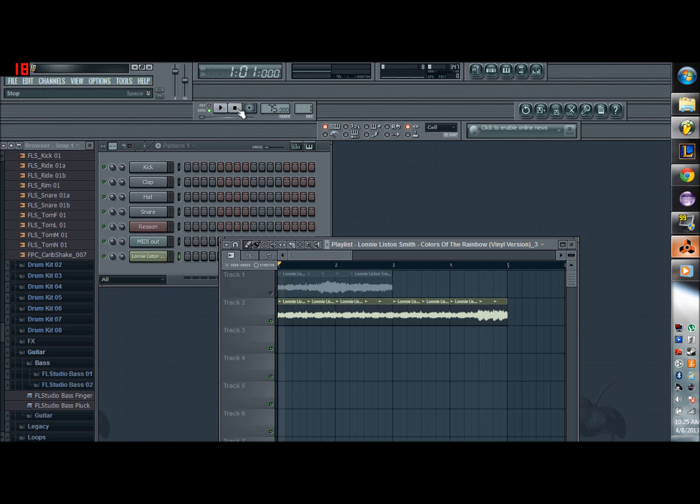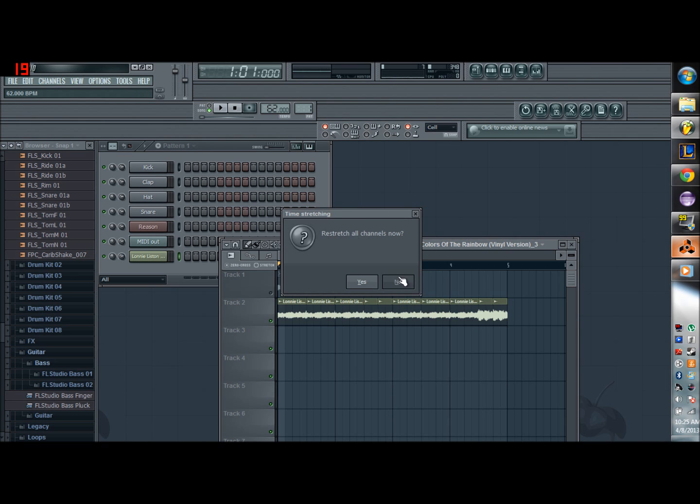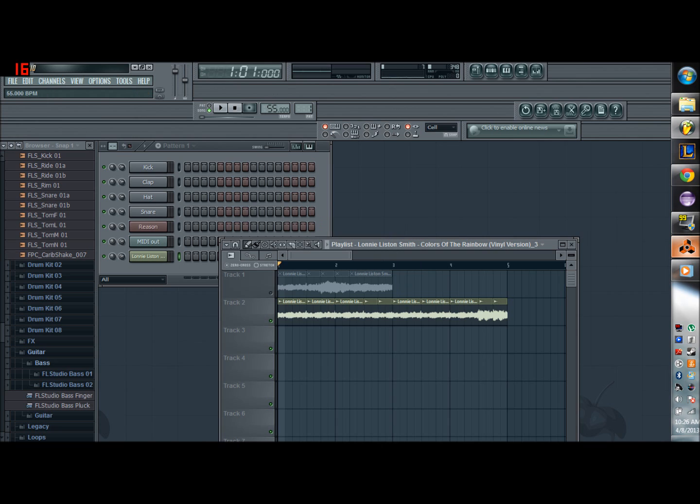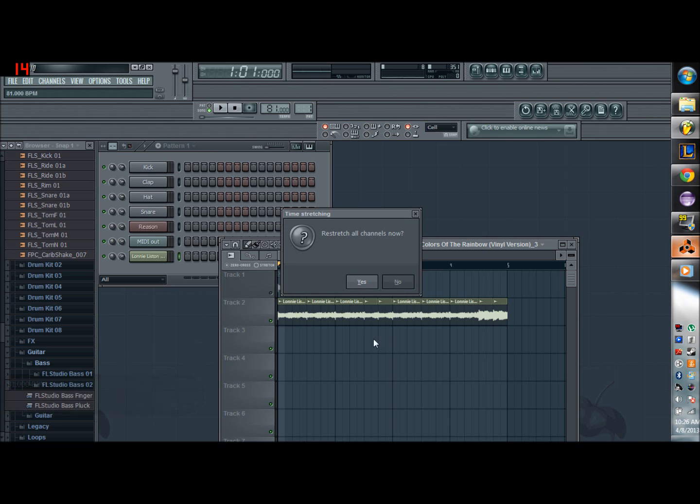See that? You can play around with it. But I'm gonna have a normal, generalized, simple piece. So I'm just gonna set this up to 50, and I'm gonna restretch the channel. And then I'm going to increase the tempo all the way up to about 81.